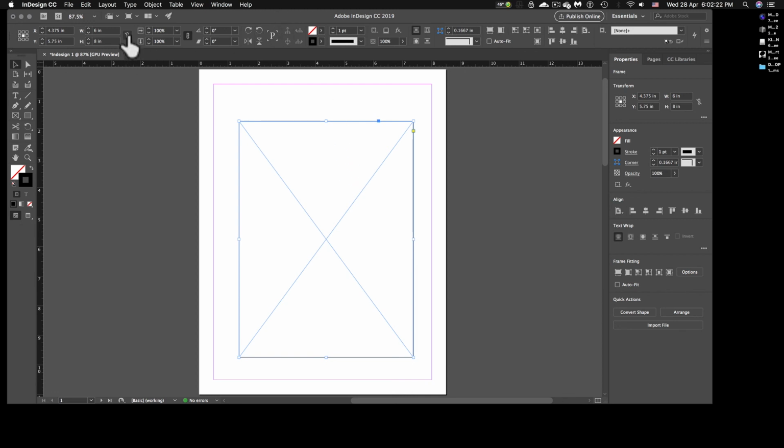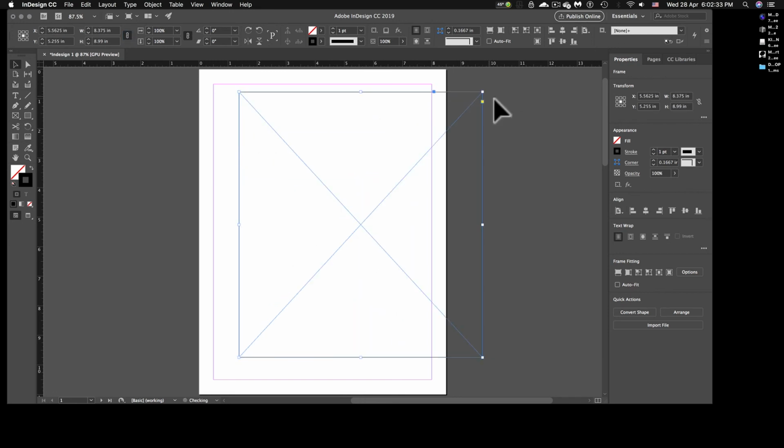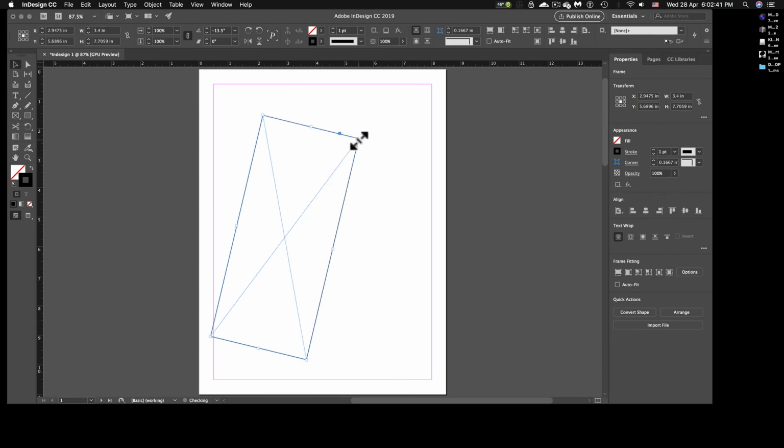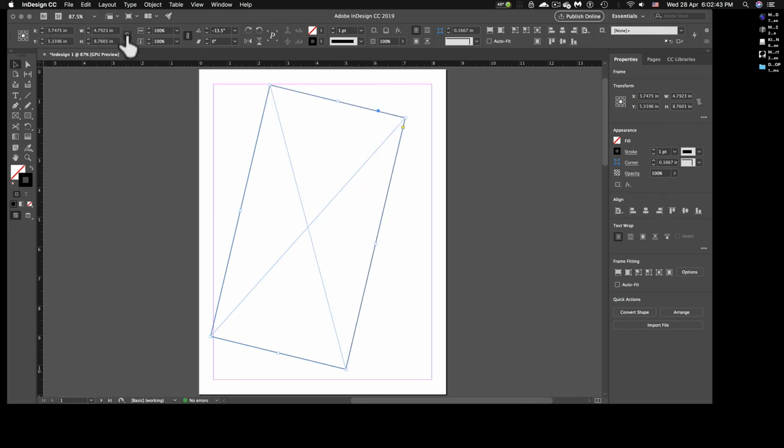Now again, we can link up. When you link it, it constrains it proportionately, so it goes proportionately by doing that. So that's what happened. I can do that. So proportionately.